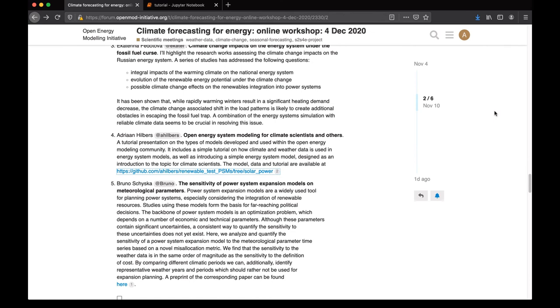All right, so this is actually a tutorial on open energy system modeling for climate scientists and others as well. What I wanted to do is show you a very simple tutorial of a very simple energy system model in action and where climate and weather data actually goes into it, and actually release it for you. So if you're a climate scientist with not too much experience in energy system modeling, you want to get a simple feel for one type of energy system model and exactly where climate data goes into it, this might be for you. This is actually on the OpenMod page, and this is the list of talks.